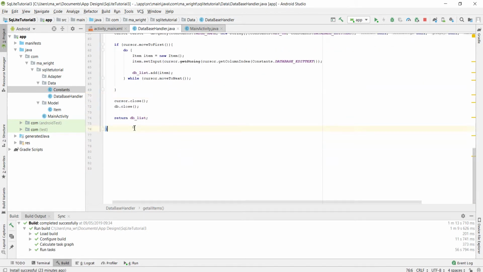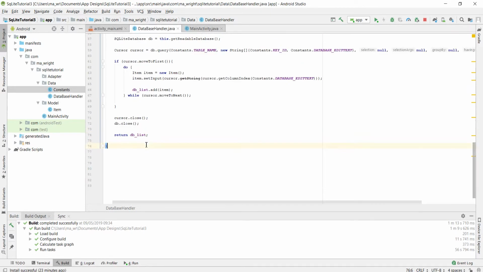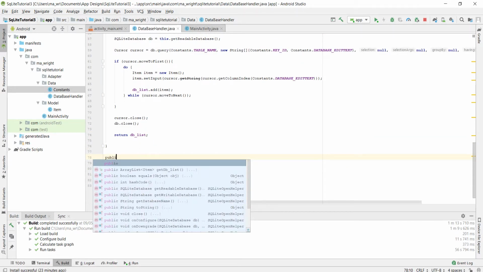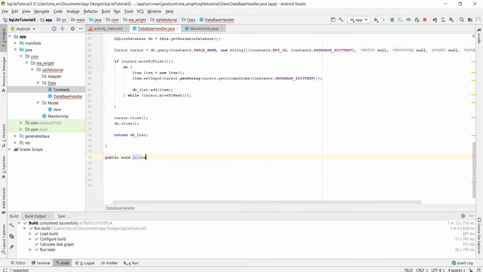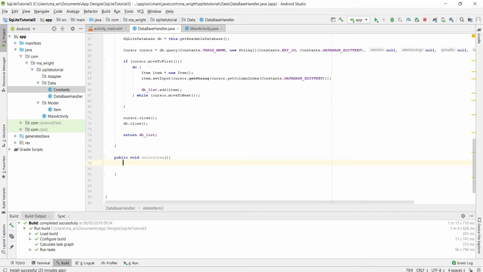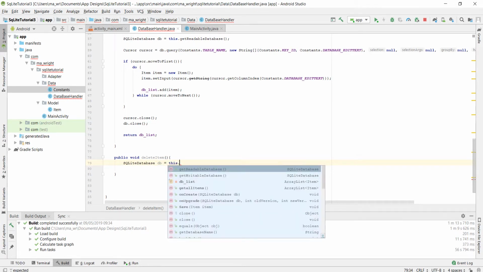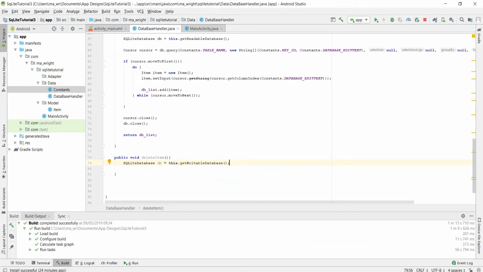So while we're in our database handler, we'll add our delete as well. So it's a public void, and we'll call this delete item. And we'll say SqLite Database equals database, and we'll say this dot get writable. Again, we're writing to the database, we're changing it, we're not just reading from it. So we say database dot delete, and we're deleting from our table. So we say constants dot table name.